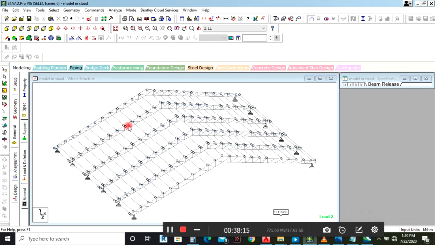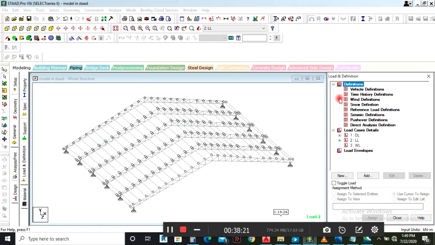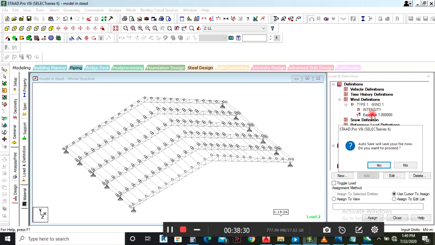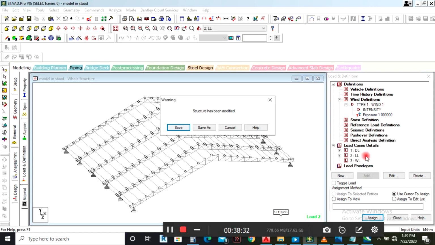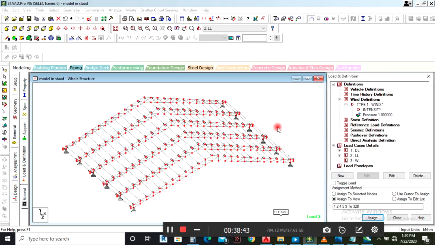So we'll now close this. We'll go back to our loads. Wind loads definition is there. Okay, yes, sure. And then we'll now select that exposure. This is the exposure, and we assign to view. There's the whole project. Okay, that has been done.